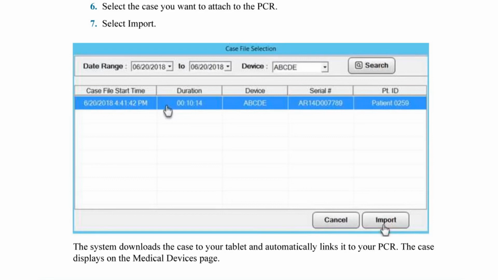The final step is to select the call that you'd like to associate with the PCR report that you're currently working on. That will include all of the X Series data that was collected during the call and uploaded, which will then auto-populate the appropriate fields within your report. And then you'll be done.